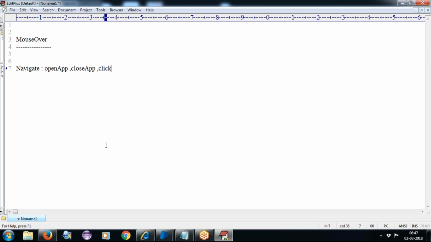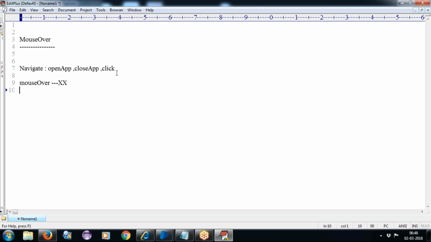Once we use the navigate stage, by default we get access to these actions. In a similar manner, by default we don't have any built-in action called mouse over in Blue Prism. Because of that, to handle mouse over, we use some built-in options, which are start drag and drop.